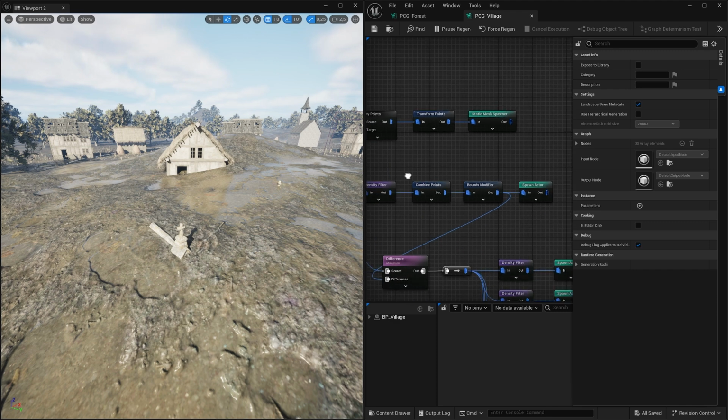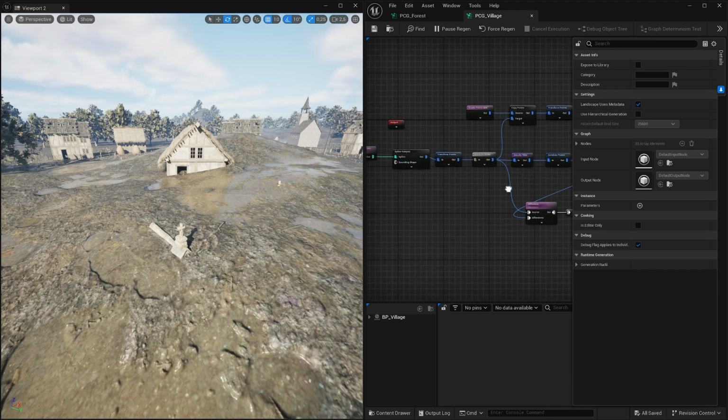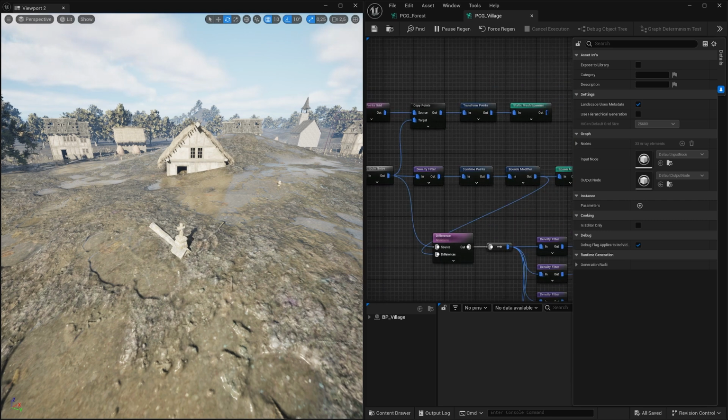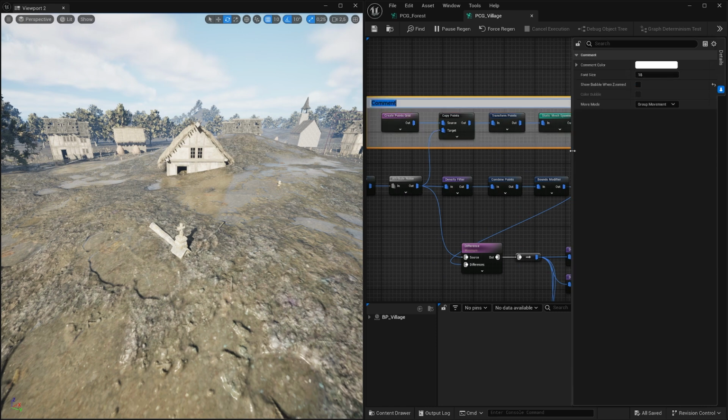So we will go part by part. Where are my houses created, or where is my cemetery created? This is my cemetery, so just don't forget cemetery. Don't forget to comment it.